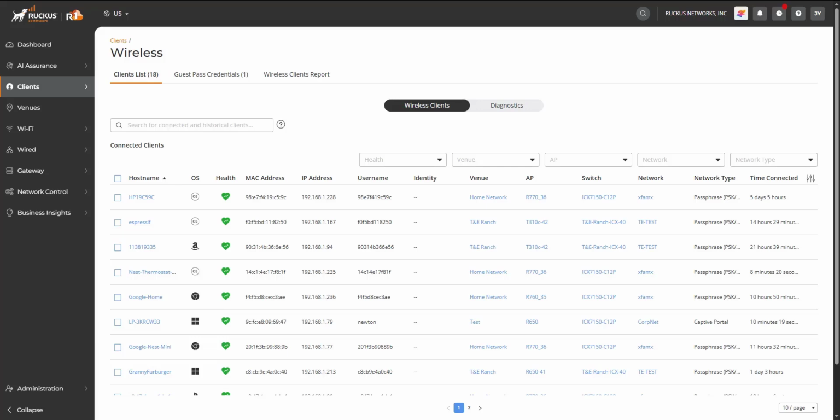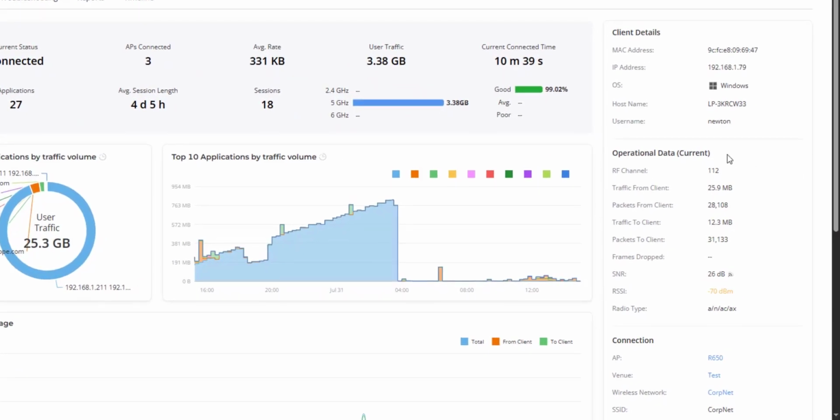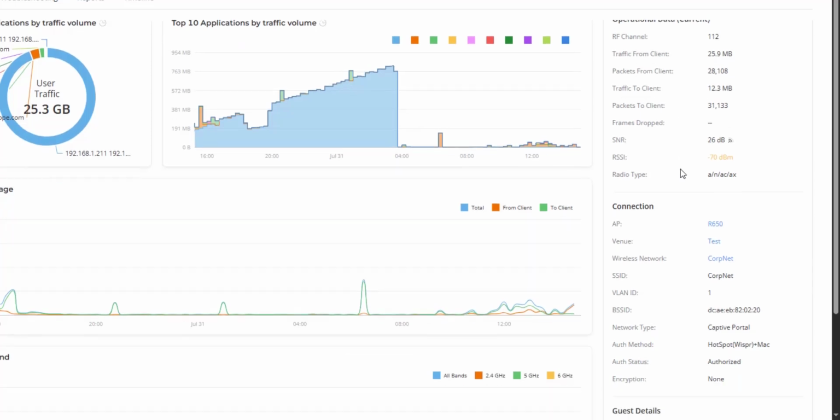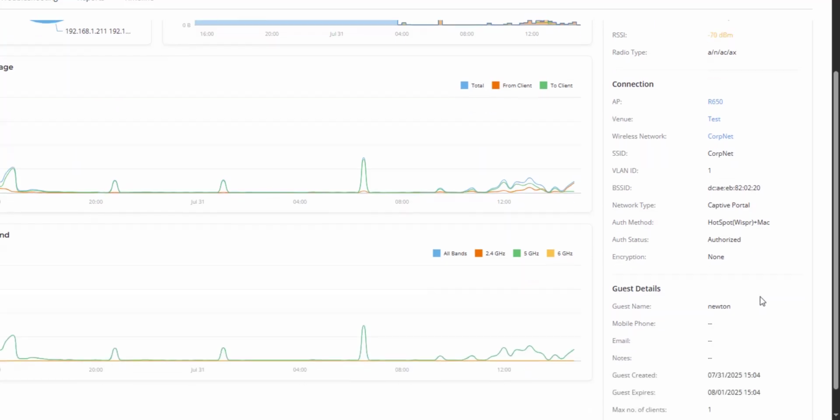With that client now successfully connected to our network, we can find it here under our clients list, and it is this LP-3K client. I'm going to select that, and on the right-hand side, you can see right away that we have logged in with Newton as the username, and scrolling down under the connection, we get a little more information about how it connected. The network type of captive portal, and it is showing as hotspot with a status of authorized.